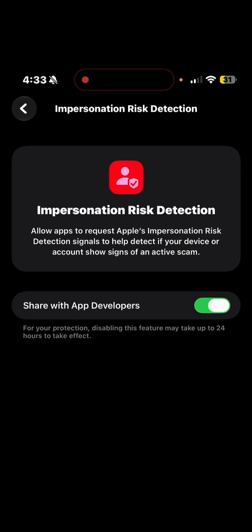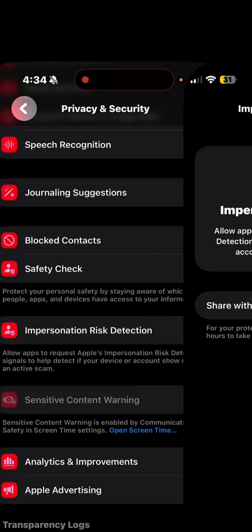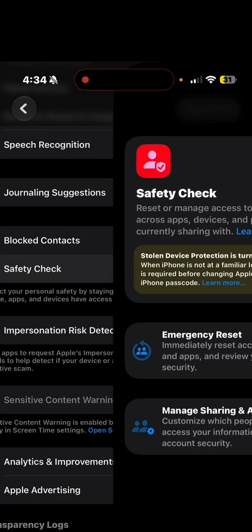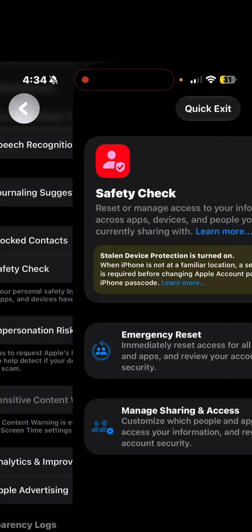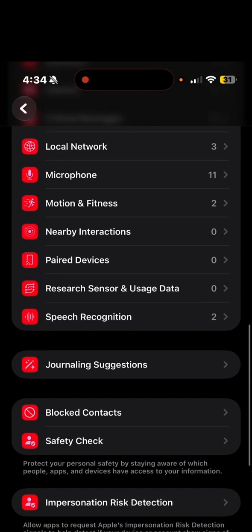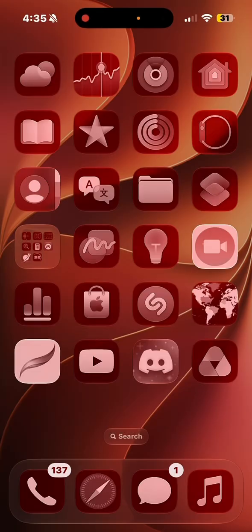Now, for your protection, disabling this feature may take up to 24 hours to take effect. So this will try to prevent impersonations of your account. Do not expect it to work as intended though. So I'm gonna turn it off. There's also, I do not remember that. I definitely know people wanna like this, but it's for their own safety.